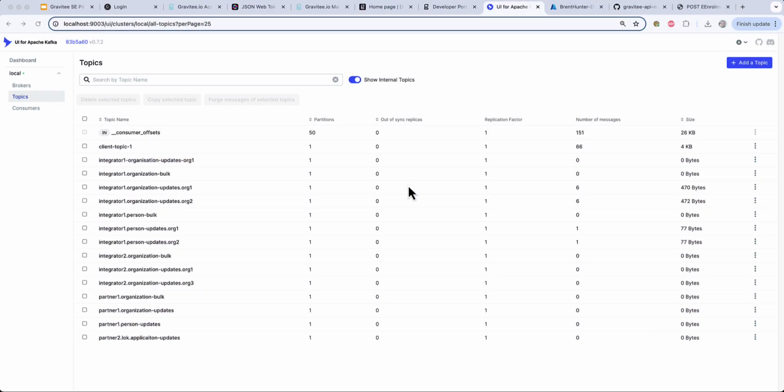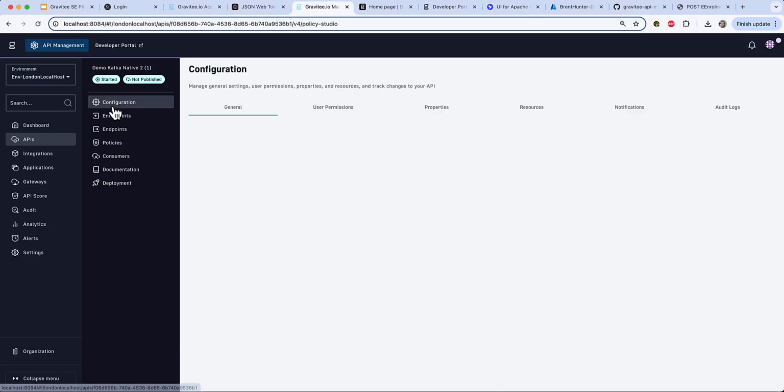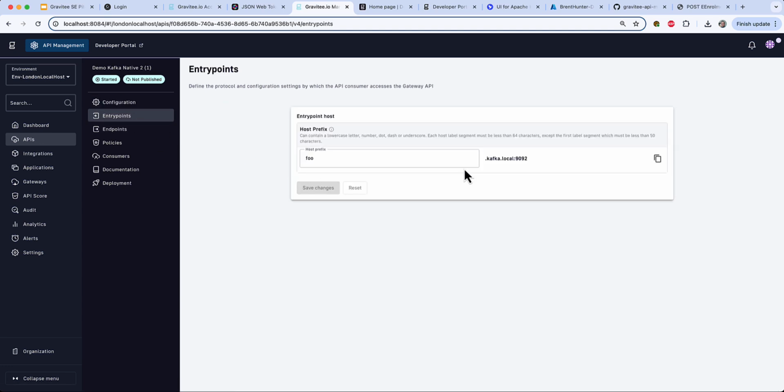Okay, so let's step through a typical Kafka protocol demonstration. I have a local Kafka broker installed in my environment, and I have a bunch of topics here that you can see on the screen at the moment. Let's go into Gravitee. I've already created a demo Kafka native API. This has an entry point of foo.kafka.local and an endpoint obviously talking to my local Kafka environment.